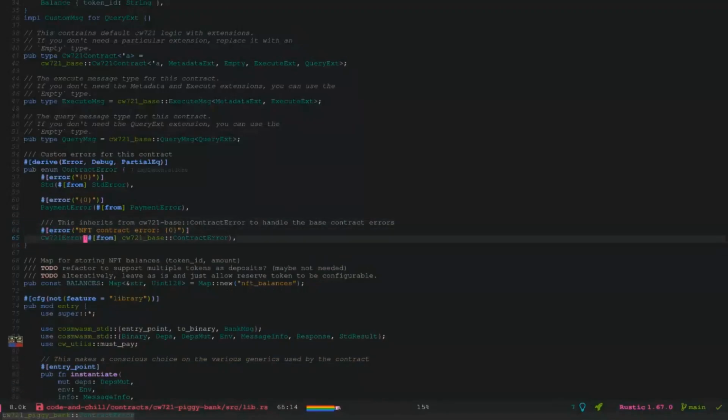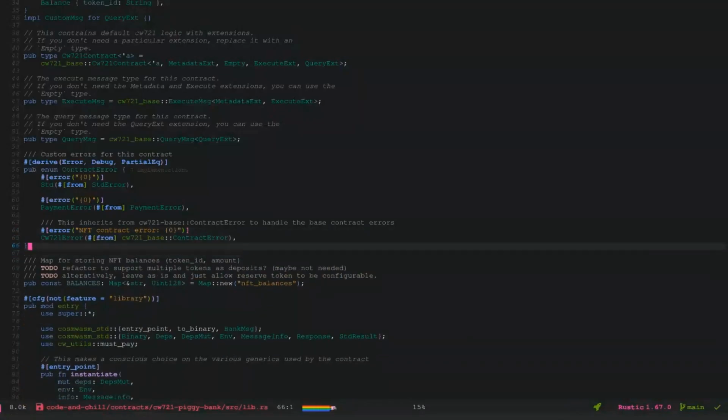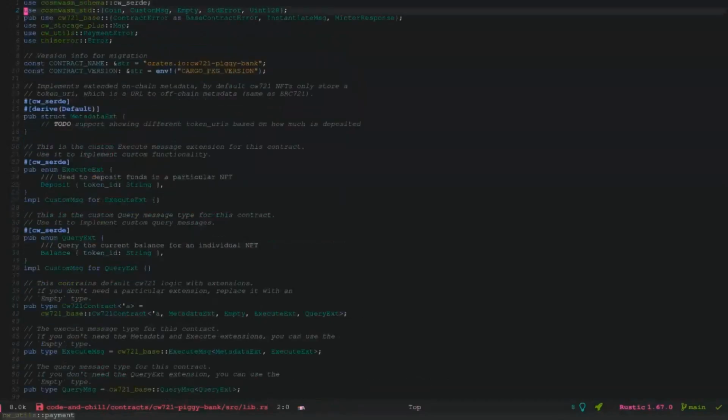And then this is another macro where we're basically extending this new error type from this. And this actually saves us a lot of time. We don't have to implement all the different error traits for all the different types of errors we might use. And we're doing the same thing here with this from payment error. If we look at payment error, it's up here. It's this CW utils payment error. So we're also just handling those errors as well.